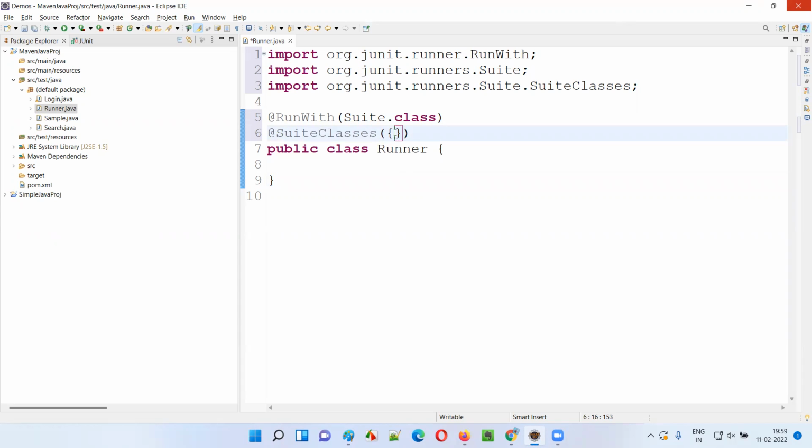Here, instead of giving some values, I'll give the names of these files that I want to run as a batch. I want to run Login.java, so here I have to give Login.class. Instead of Java, I have to give dot class, comma. What else do I want to run together as a batch? That I have to provide inside this annotation of this runner class. First Login.java, then I want to run Sample.java, so I have to give Sample.class. Then I want to run the unit test from Search.java, so I have to give Search.class like this.